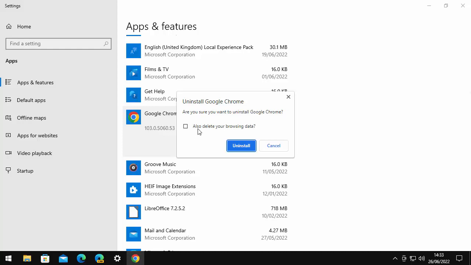Now, if you've got any favourites, any bookmarks, any add-ons on Google Chrome, then it's probably worth leaving that box unticked, because when you reinstall it, hopefully it will reinstate all of your bookmarks and all of your add-ons, your extensions, and your start page and things like that. So perhaps in the first instance, leave that box unticked and then left click on uninstall. If you find that uninstalling Google Chrome and reinstalling it again doesn't work, then it might be worth following this again, but the next time putting a tick in that box and clicking uninstall. But in the first instance, try it without the tick in the box.